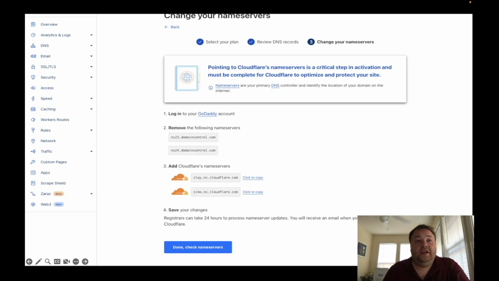Now, I needed to go to GoDaddy, log in, and change the name servers. So you can see that I had to remove my two name servers and add my Cloudflare name servers. Here on GoDaddy, it was a little bit different. Once I hit Manage DNS, I actually had to go to a separate tab to change the servers themselves.